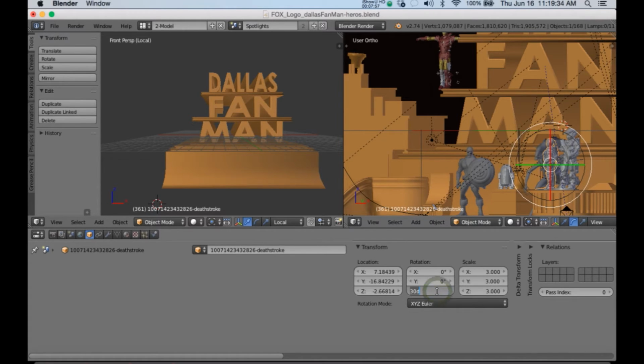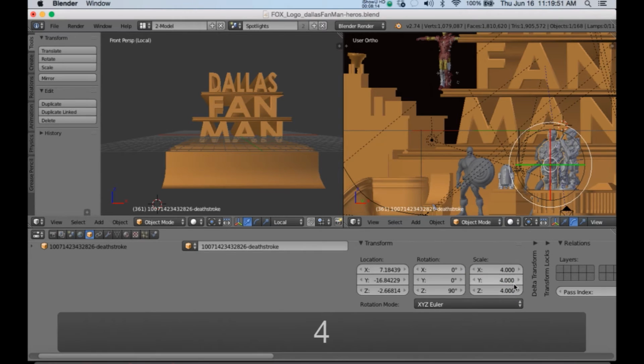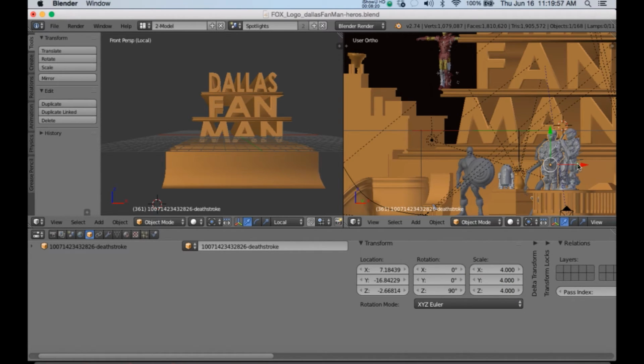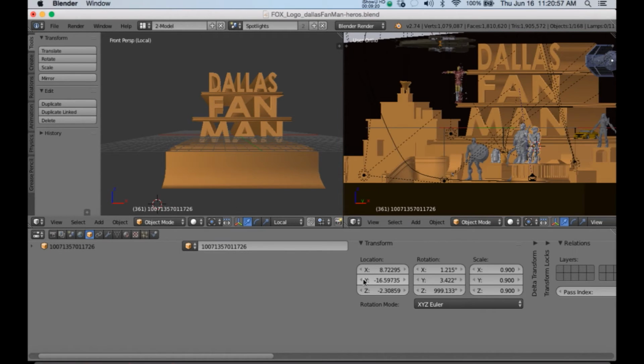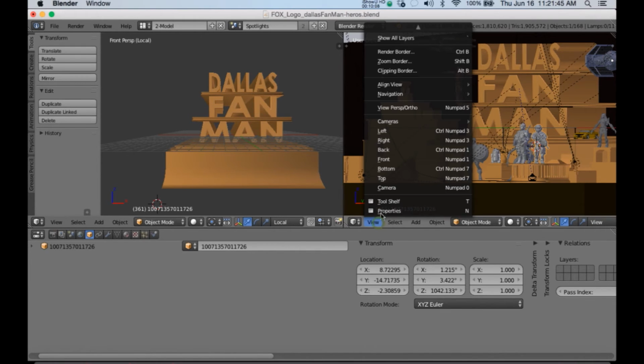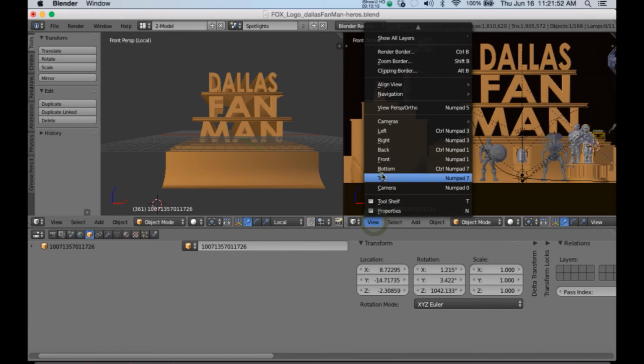Let's do 90 degrees. Let's increase the scale. And let's move them up, and I'm going to move this one. Move him over, and I'm going to rotate him a little more this way. Scale him up. So let's see what we got here. I'm going to go view front, and let me view top.